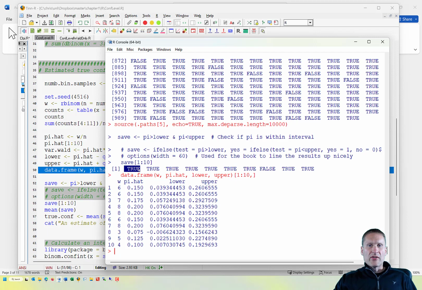So here's the first 10 of these saves. The first sample, yes, it did work. And we saw that indeed 0.157 is in that interval. But take a look at number 8 again. 0.157 is not, so save should be false, and indeed it is.